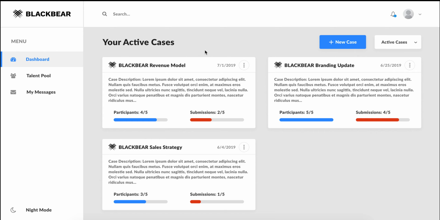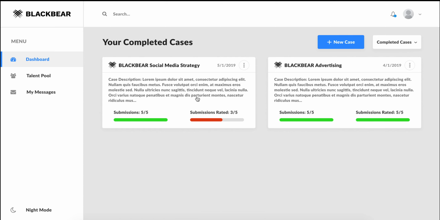All right. So this would be the active cases that you as a client or a company have posted. So these would be the ones that are currently available. And so pretty much how these cards work would just be the kind of case description that you've created, the date of creation, and then participants, submissions. That's pretty self-explanatory. And then completed cases.